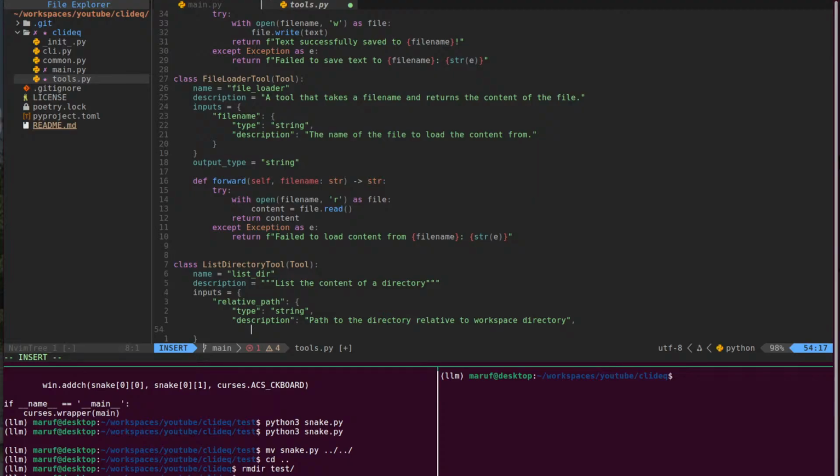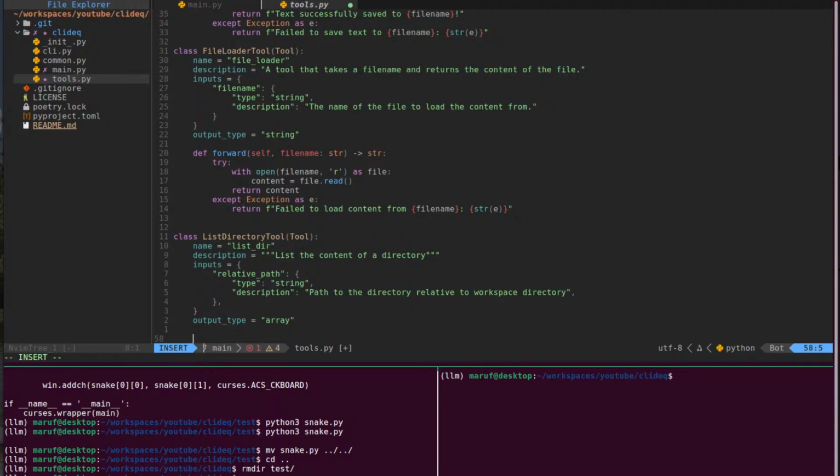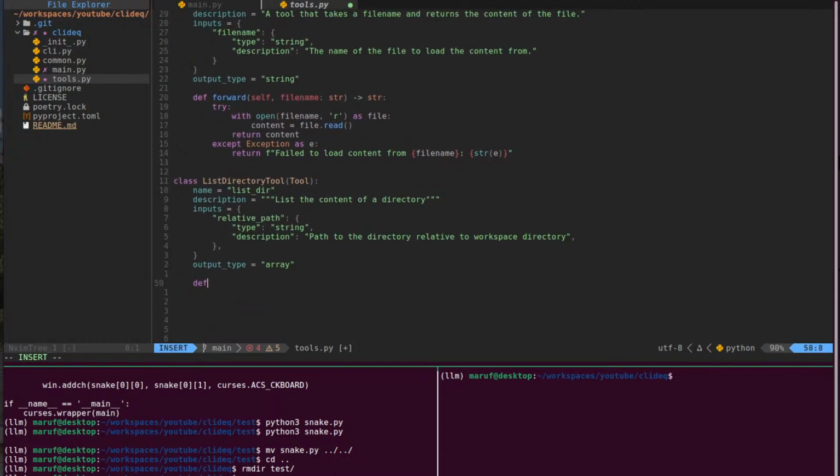Let's put a comma in here. Okay, and then what we want is that's it. This is what we want. Okay, and then since we do that, then we say output type. Output type will be array, basically a string array we can send. Okay, so let's do forward. I have to configure this so it does go.